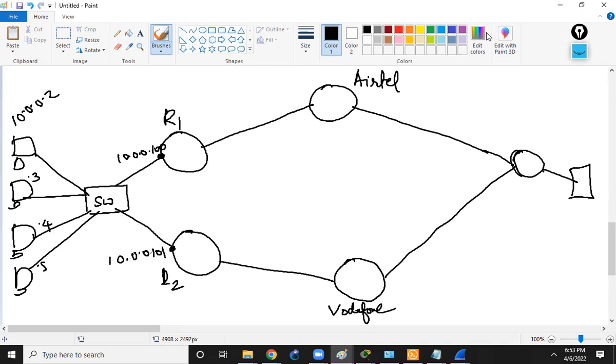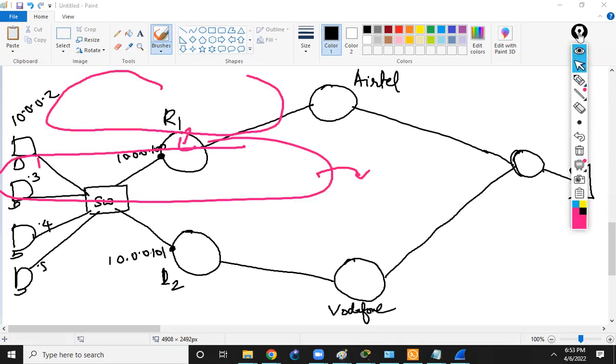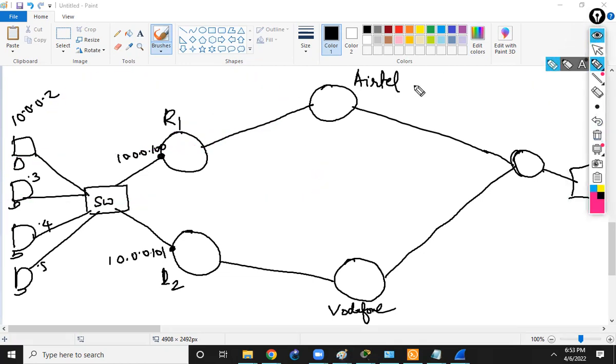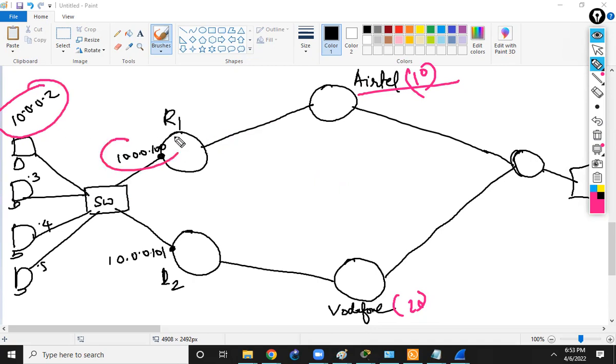Suppose Airtel is our primary connection and Vodafone is our secondary connection. If the primary connection is Airtel, you set the gateway on all the computers as 10.0.0.100, so all the packets will be forwarded through Airtel. Clear? Now if Airtel goes down, then what will you do?